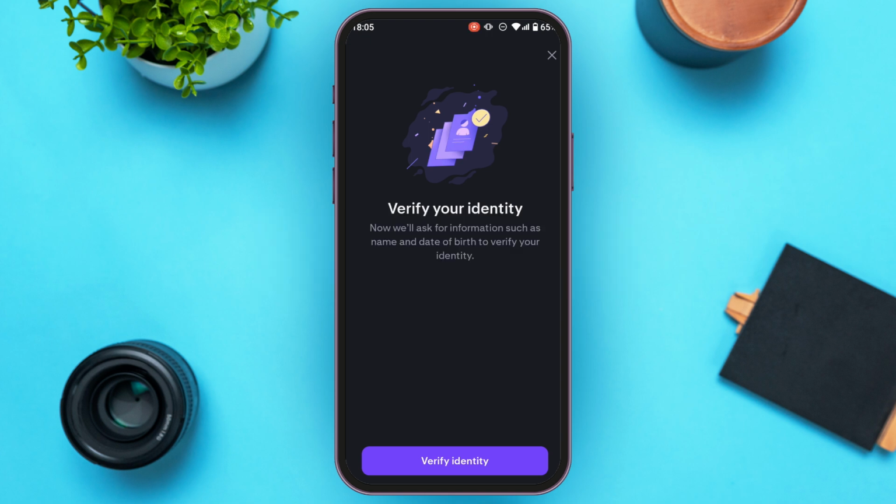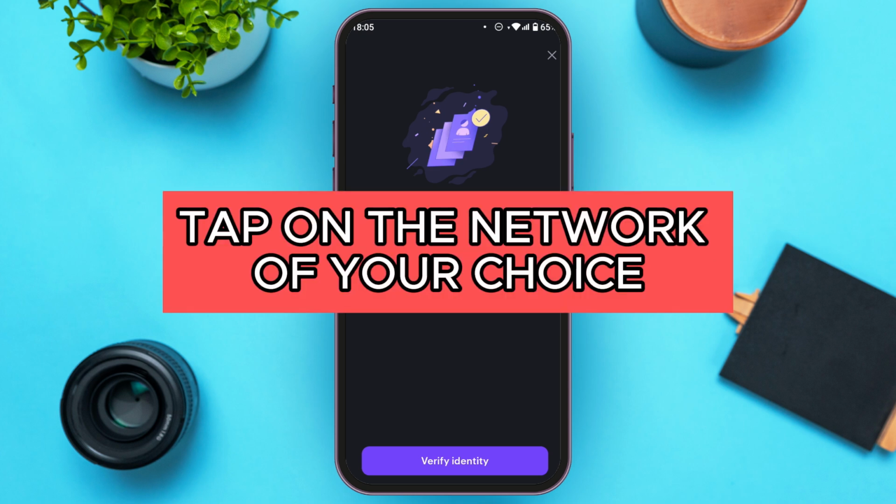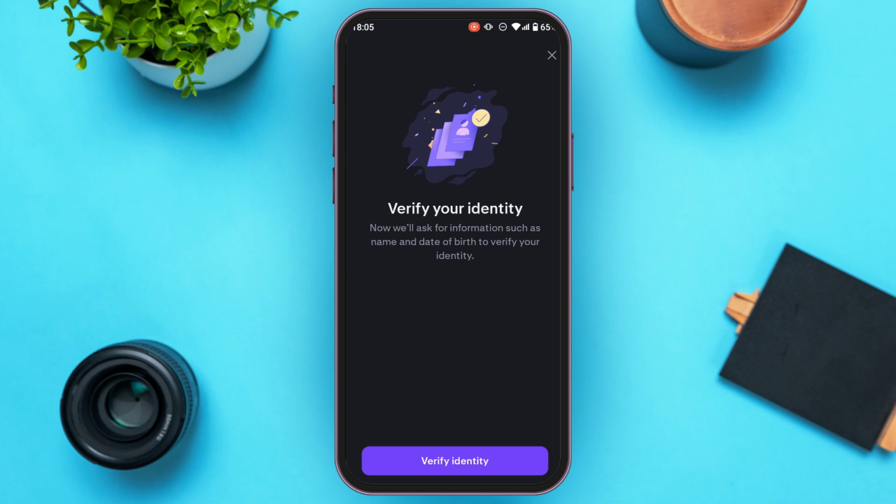After that, you'll be led to another interface. In that interface, what you have to do is select network. All you have to do is tap on the network of your choice. But make sure the network you'll select on the Kraken should match with the network that you will select in the Binance later. So select the network of your choice.